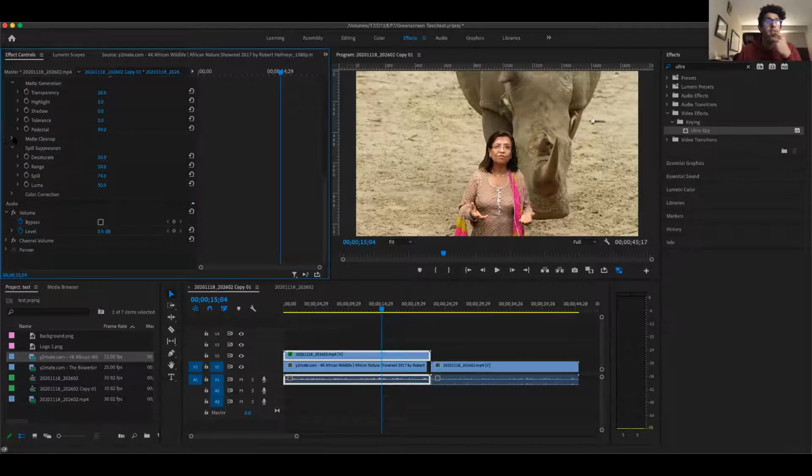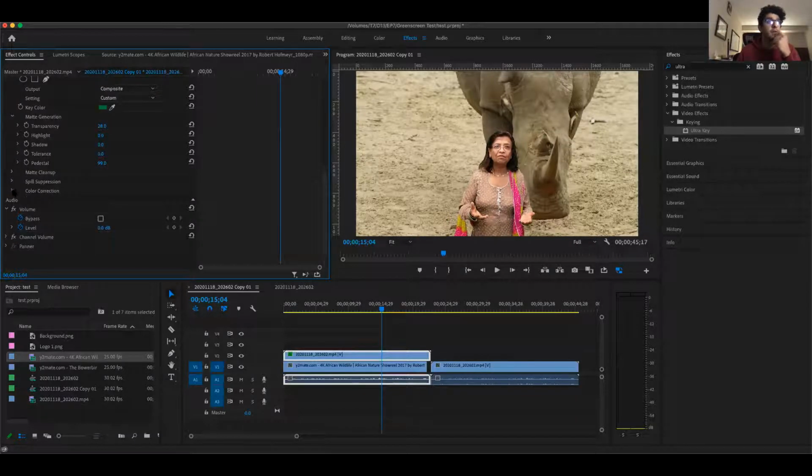There's a spill suppression, there's a matte cleanup. You can play around with each of those little values and see what it does for you. And if it helps you out, the color correction one also helps with the removal of the green spill. You can see that looking a little bit better there where her hair is. But again, you just play with that and your key is done.